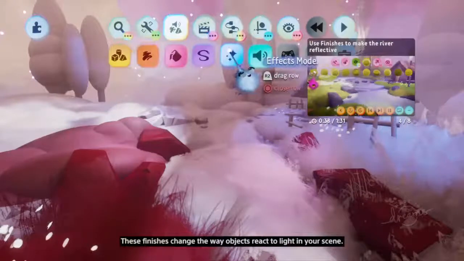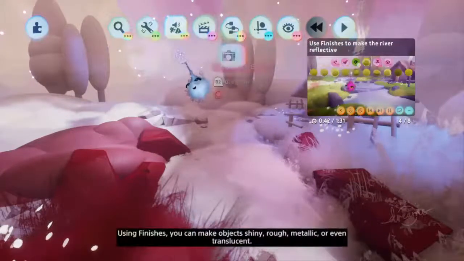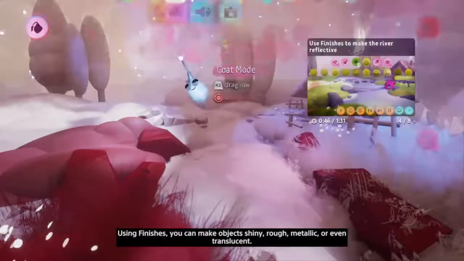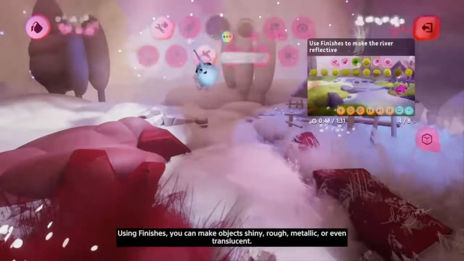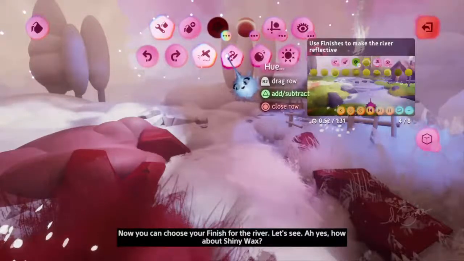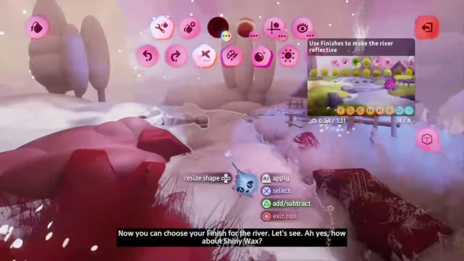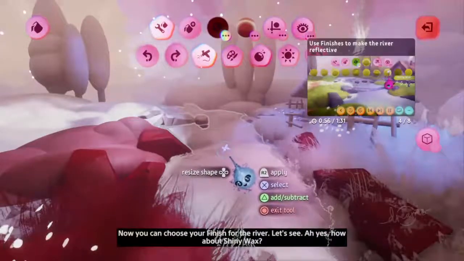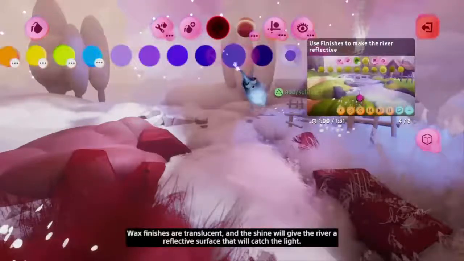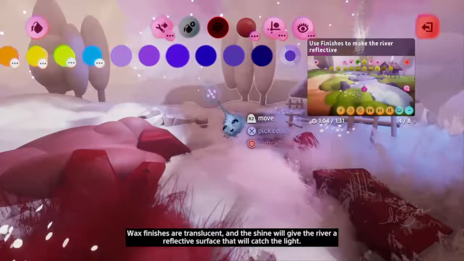These finishes change the way objects react to light in your scene. Using finishes, you can make objects shiny, rough, metallic, or even translucent. Now you can choose your finish for the river. Let's see. How about shiny wax? Wax finishes are translucent, and the shine will give the river a reflective surface that will catch the light.